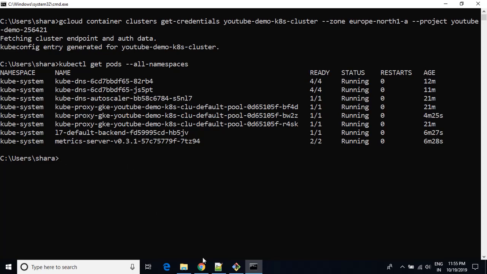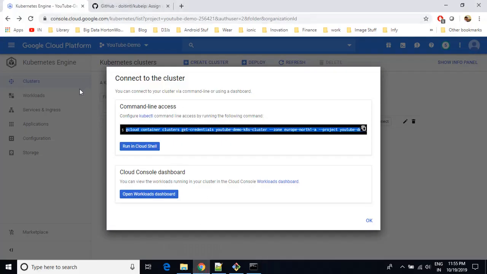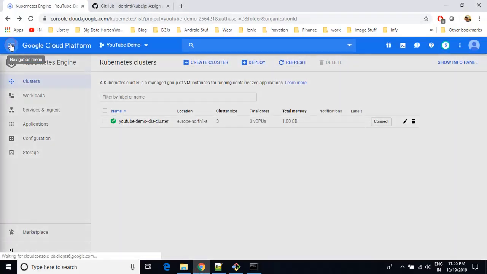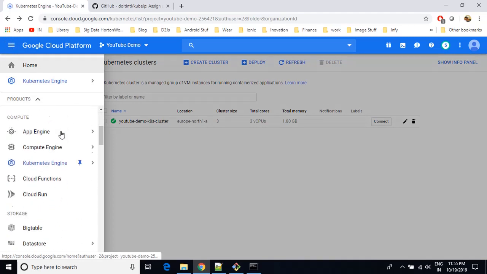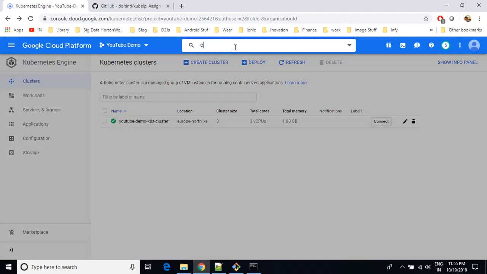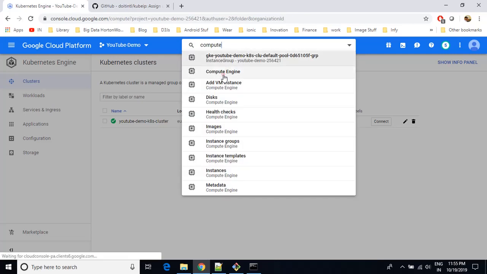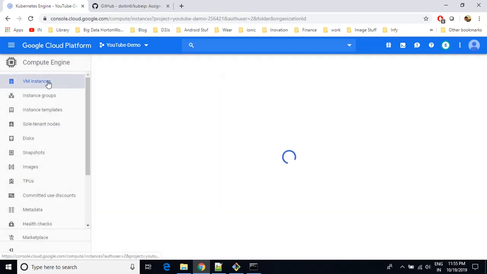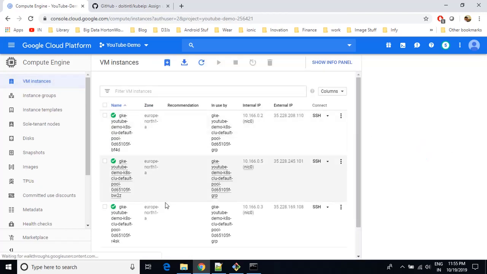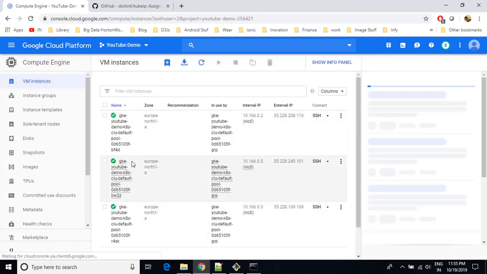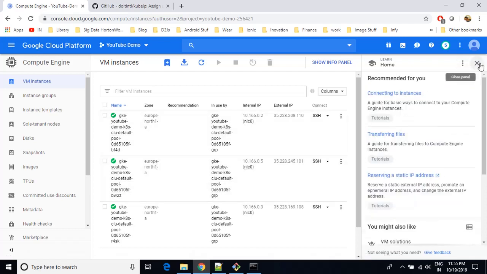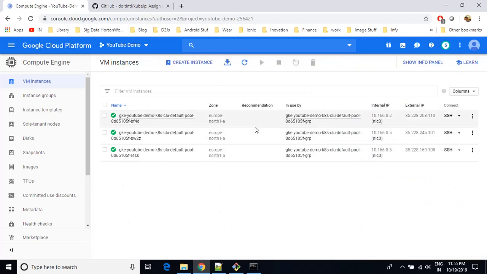Now let's go to the next step. Let me show you what VMs have been created, right? So let's go to Compute Engine. Under VM instances, you will be able to see there are three VMs running. As I explained earlier, these VMs will exist for just 24 hours. Then a new VM gets created.